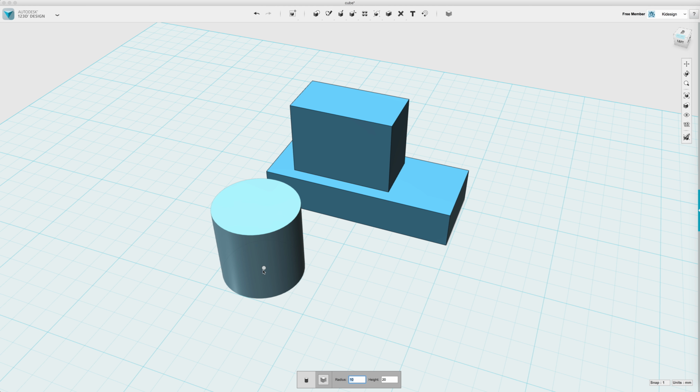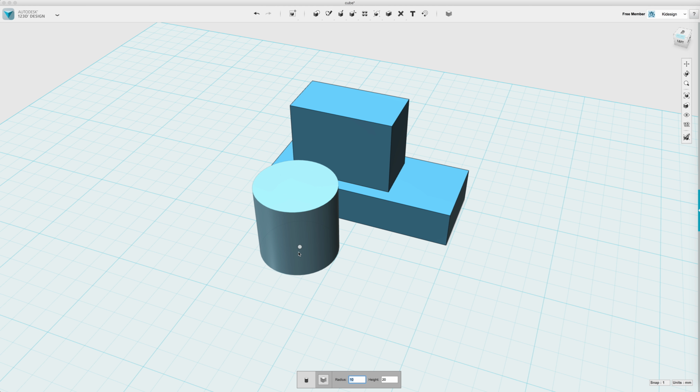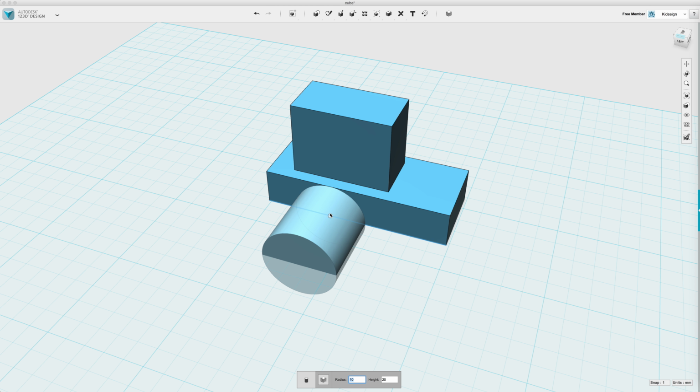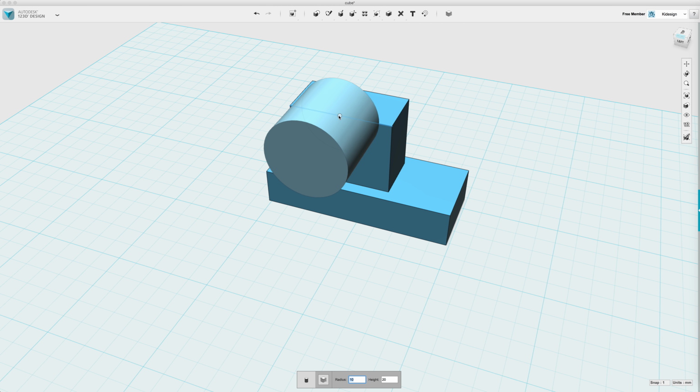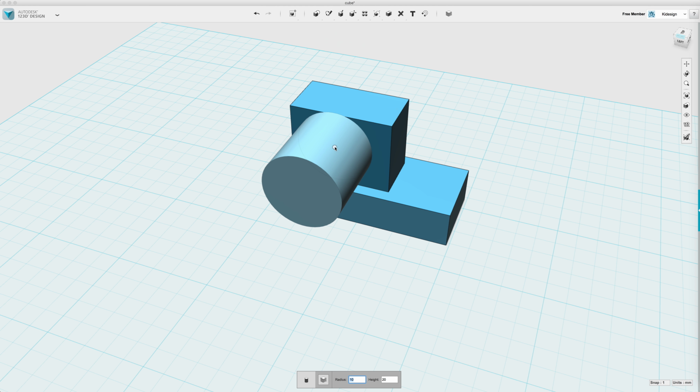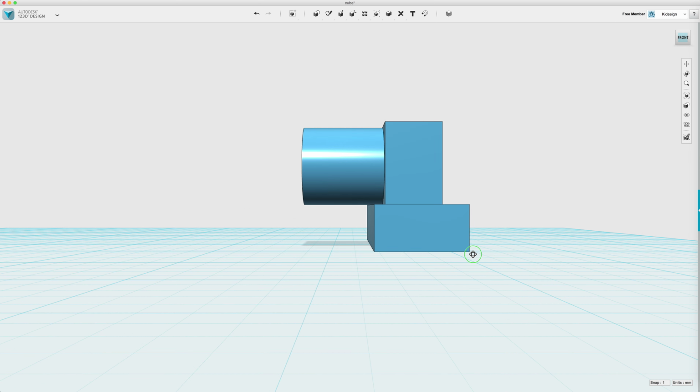Now notice that when you're adding a new 3D shape, it will snap either to the grid, or if you bring it close to the objects that you have, it will snap onto the surfaces there. So as you can see here, it wants to snap it onto the side of this box.